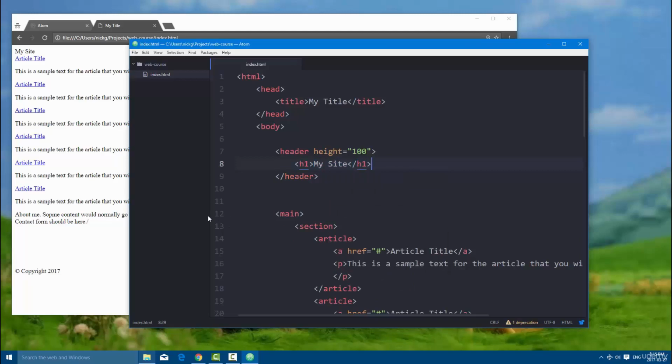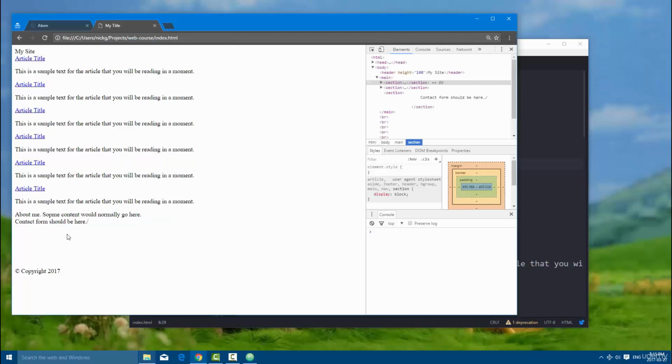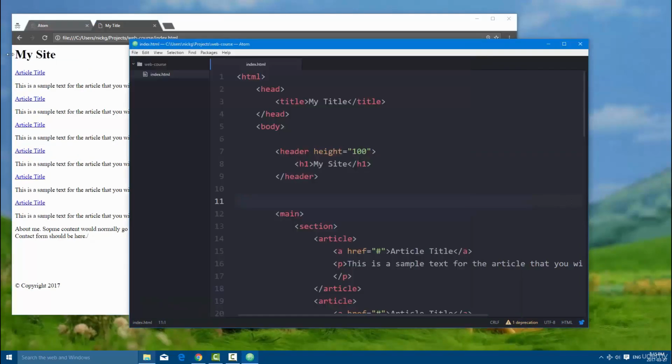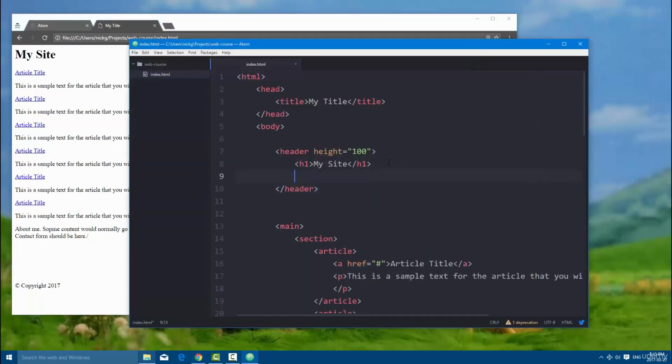So H1 is going to be the biggest. I think it's like 50 pixels for font size. So if we refresh this, you're going to see now that looks a lot bigger. So that's obviously our title. It's the biggest bit of text on the page. But let's say also, and these are block elements, by the way, so they are full width.